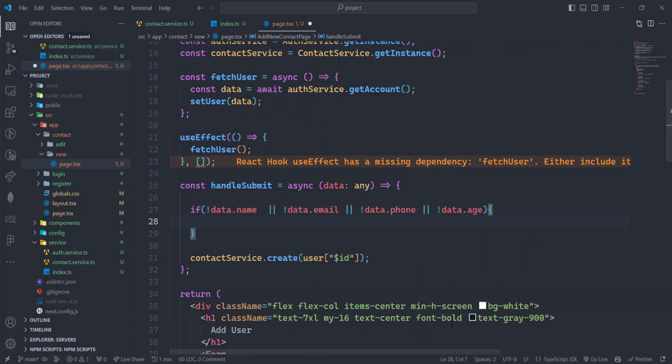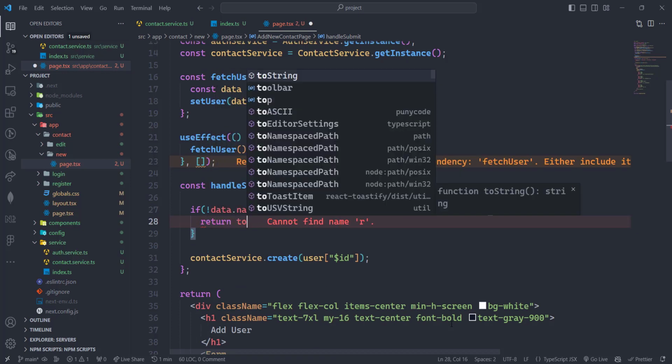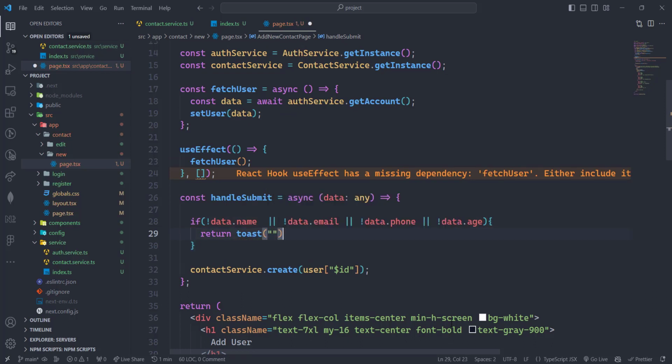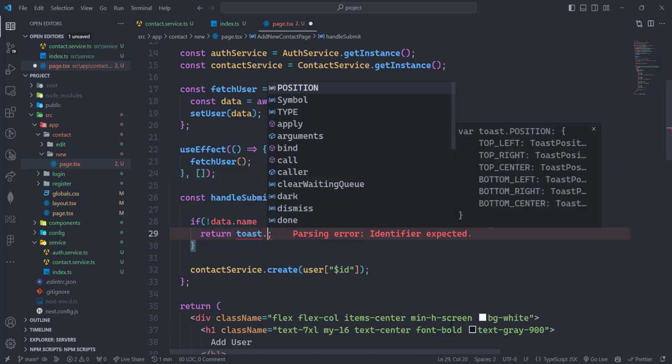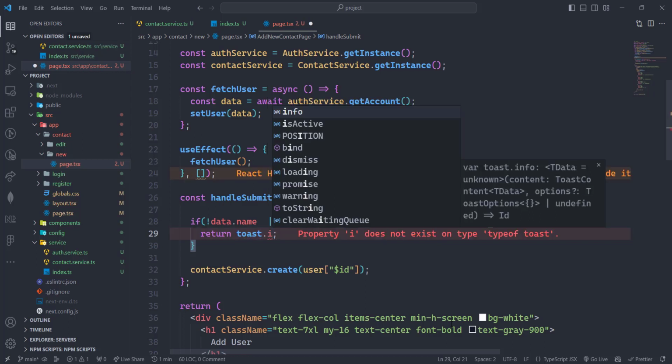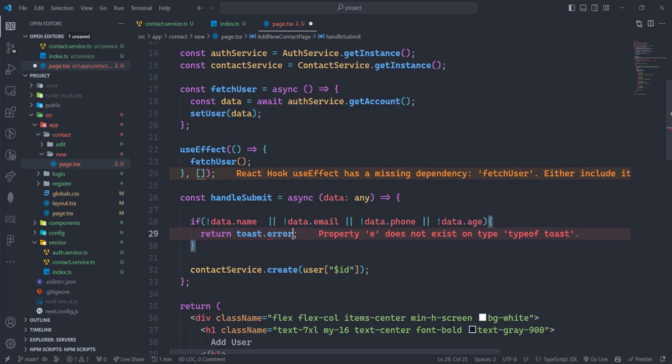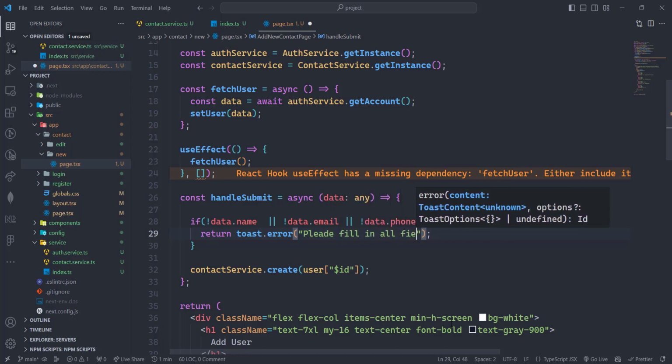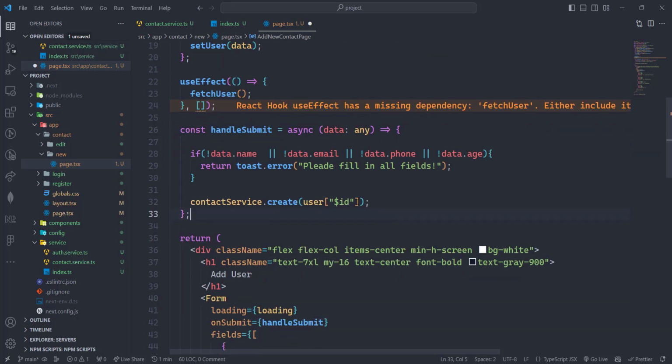If it is not there, then we are just going to return the toast message, and what the toast message will be: toast.error, and the message will be "Please fill in all fields." Just save this. So we have this one, and then we are going to pass the user.